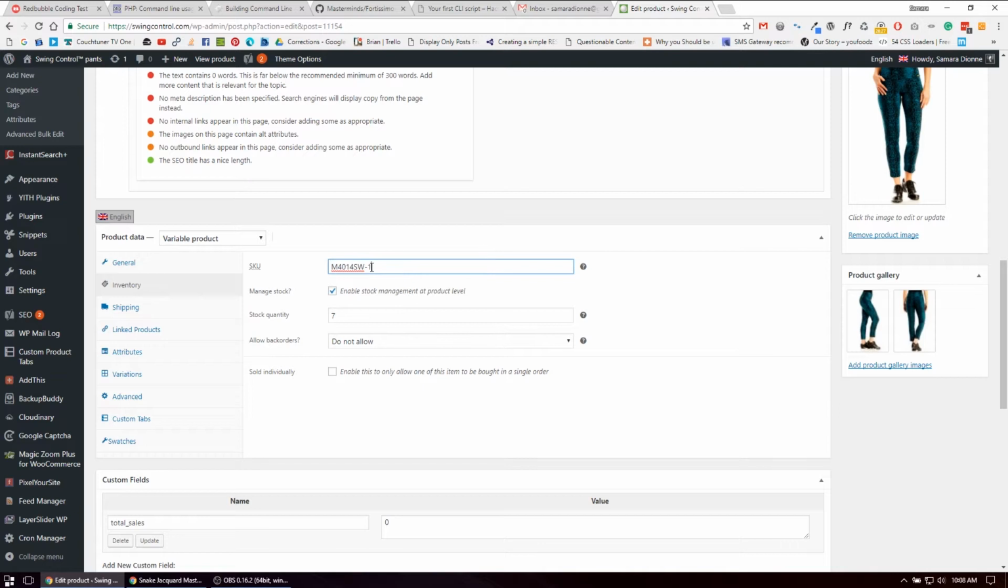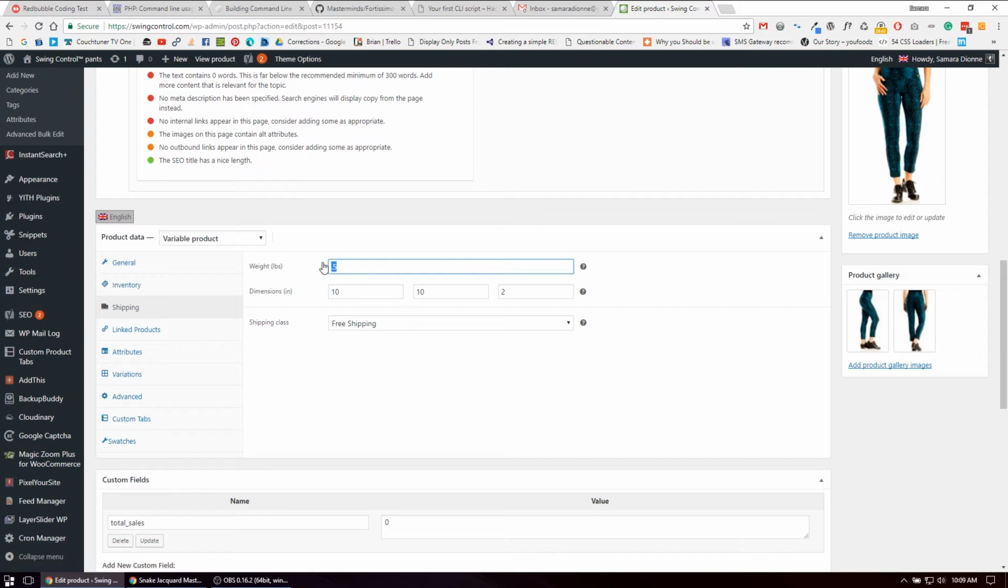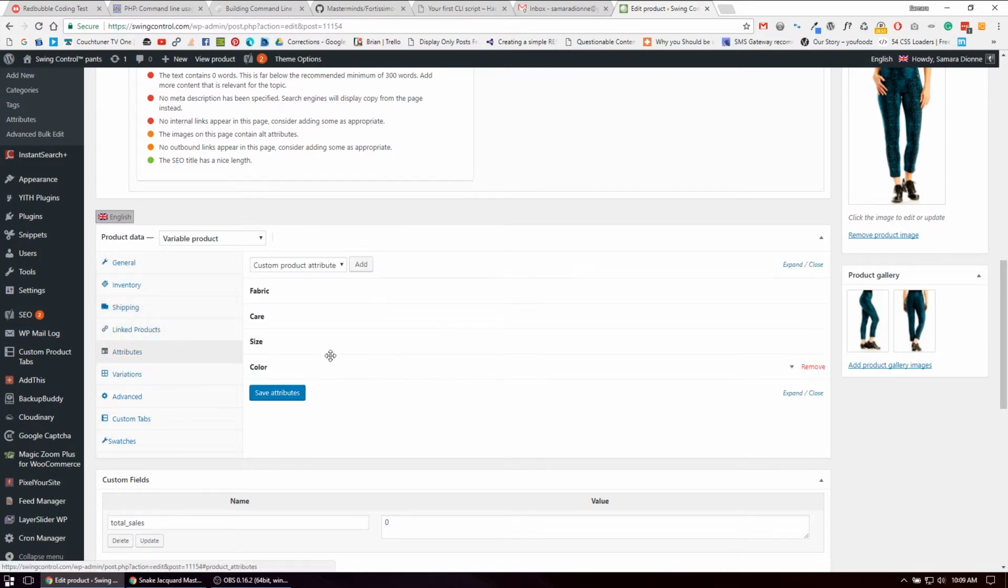Inventory, your SKU is fine. It has -1 at the end because it's a duplicate. We do want to check the enable stock management at product level. That means that the variations we can change it. Stock quantity, that doesn't matter what's set there. And that's all we need to do for this one. Shipping, weight is 0.5, dimensions is 10 by 10 by 2. The shipping class is free shipping. Link products we're not currently using, so you don't have to worry about that.